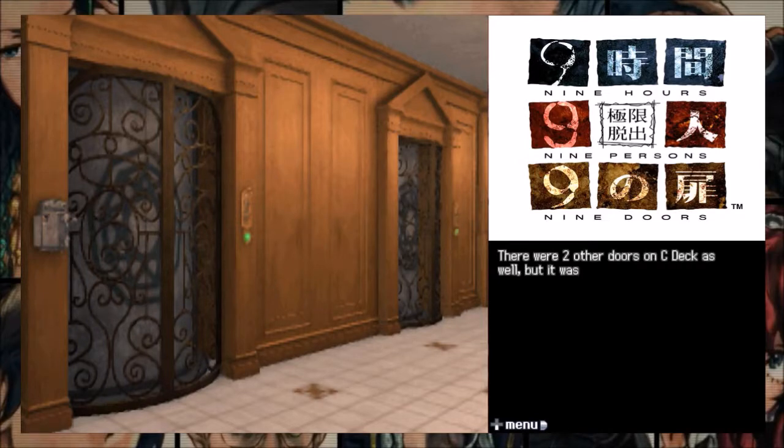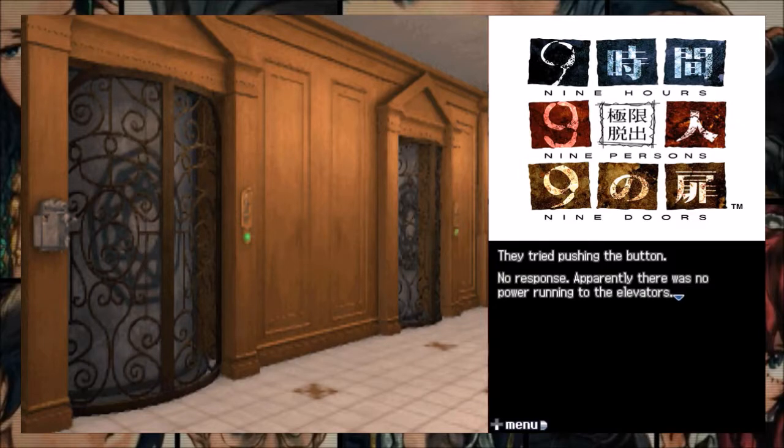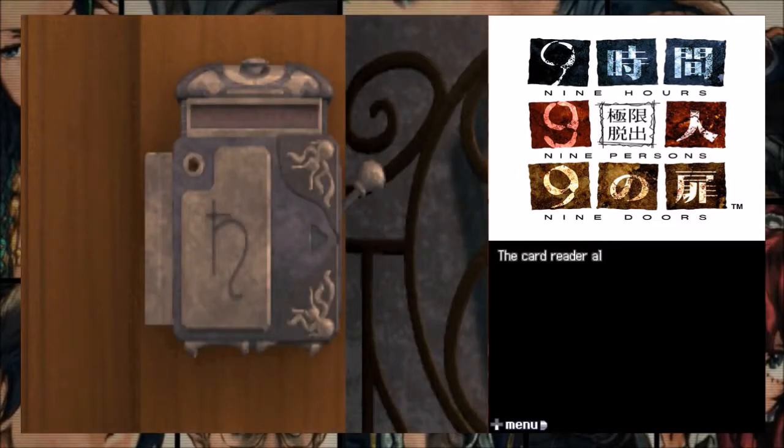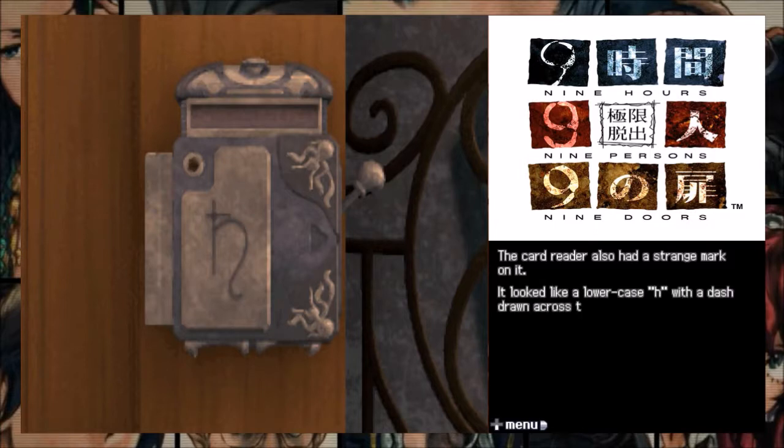There were 2 other doors on sea deck as well, but it was clear they were elevators, as each had a button next to it with an upside down triangle. They tried pushing the button. No response. Apparently there was no power running to the elevators. To the left of the elevator doors was a card reader. The card reader also had a strange mark on it. It looked like a lowercase h with a dash drawn across the upper stem of the h.